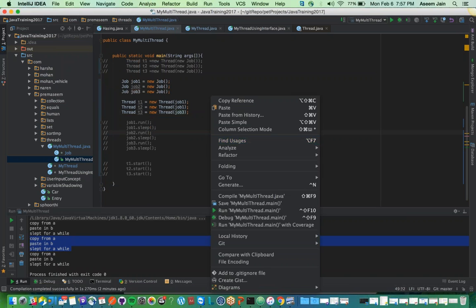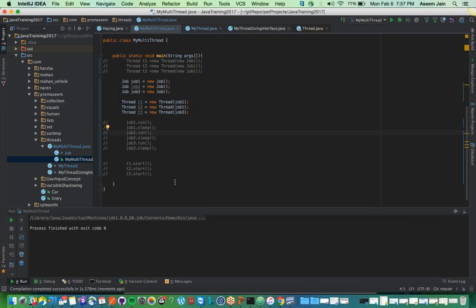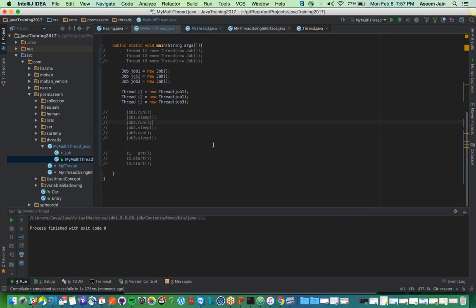If we run it, nothing will happen. Why? Because we have not started the thread yet. So the job has been created, and the job has been assigned to multiple threads. Now we will try to start each thread.